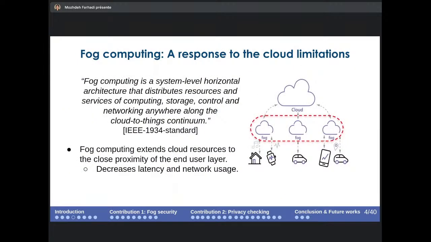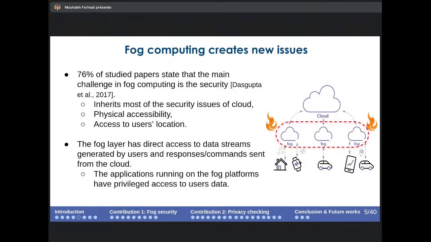A natural response to the limitations of cloud computing is fog computing technology. Fog computing enriches cloud computing with extra resources anywhere along the continuum from cloud to the things. So fog computing provides resources in close proximity of the users, and therefore it decreases latency and network usage. But fog computing also has some limitations, and it creates some issues. One of the most important challenges of fog computing is security issues.